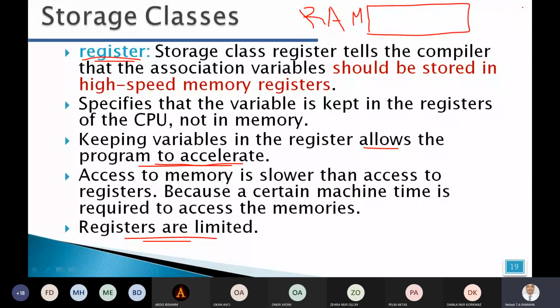But also we have in the CPU a small memory used by the CPU called registers. It's part of the CPU. That's why it's very high speed.